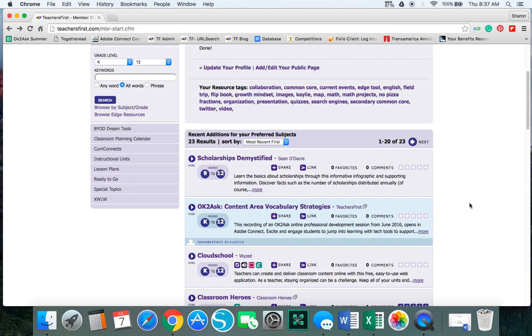You can come in here and update your profile at any time. So if you change grade levels, you have a different subject, you can just update your profile, and then this page will change based on your new preferences.